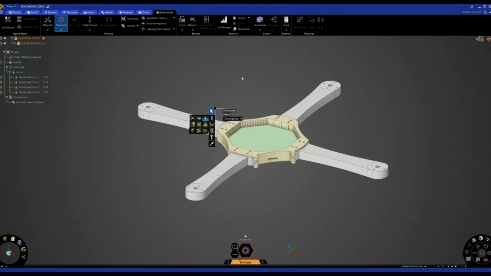As I'm doing this, you'll see the physics tree start to get populated on the left-hand side. So now we can see the forces that I've applied. We also can now see our contacts. By default, it presumes that all these are bonded contacts. I'm going to leave that for the moment, but I will show you how you can change those later on in a few minutes.